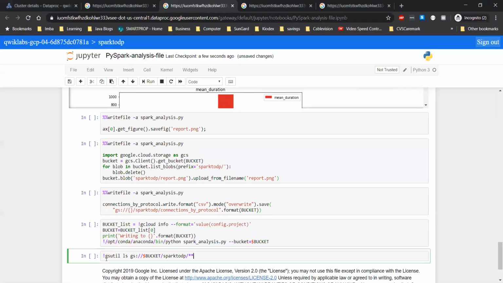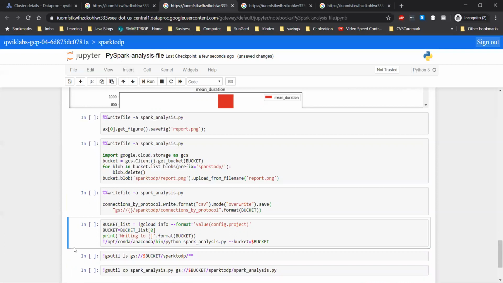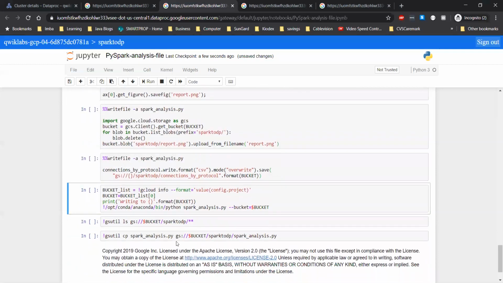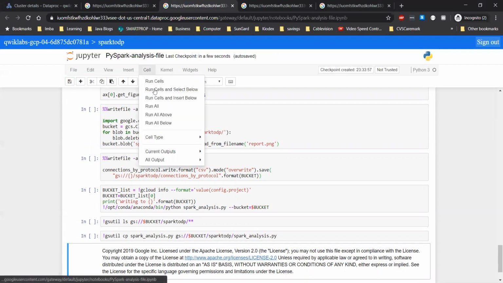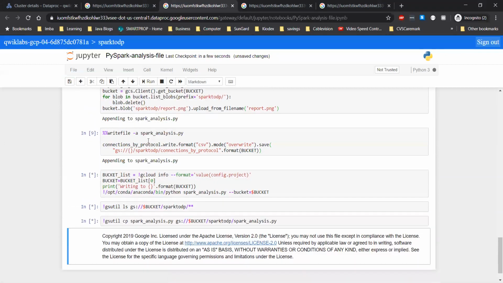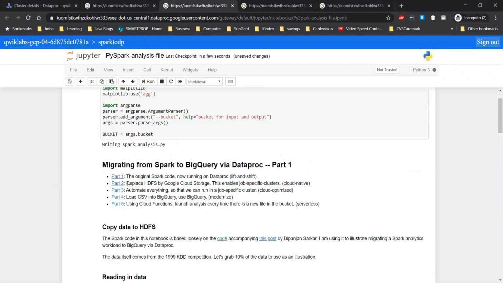Now we want to save this to persistent storage. So here what we are trying to do is we are trying to have a bucket and store it to that bucket. Now let's save this, click on cell and click on run all. Let's see how it goes.